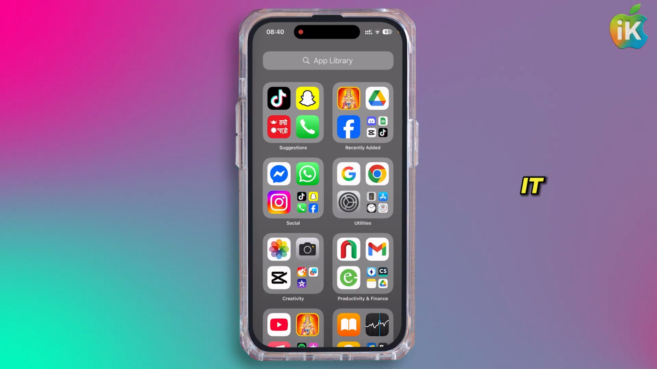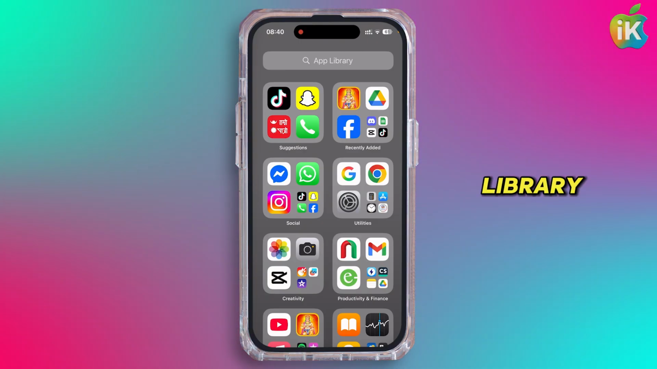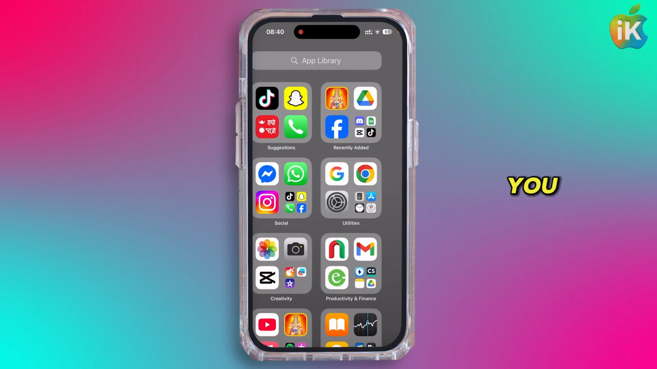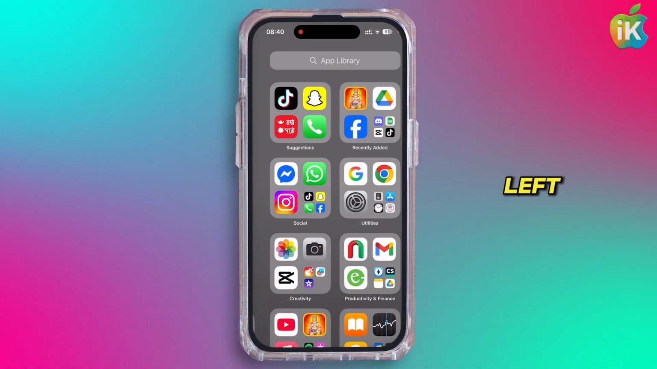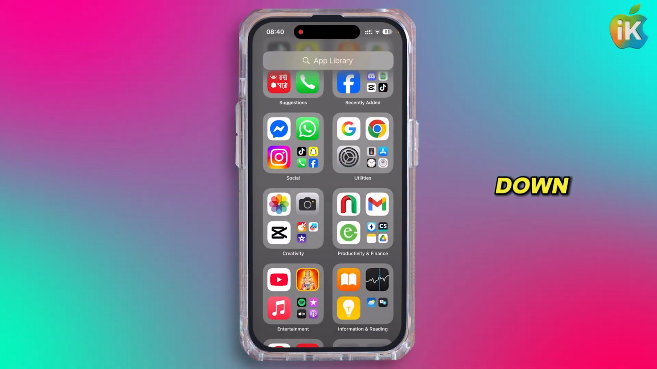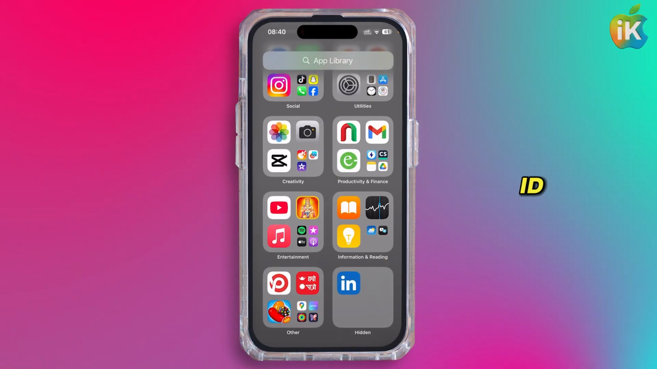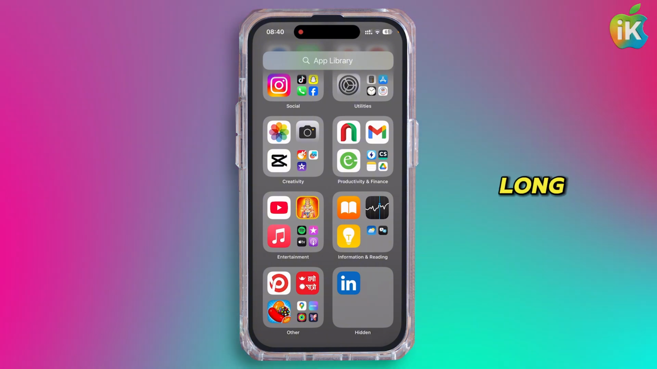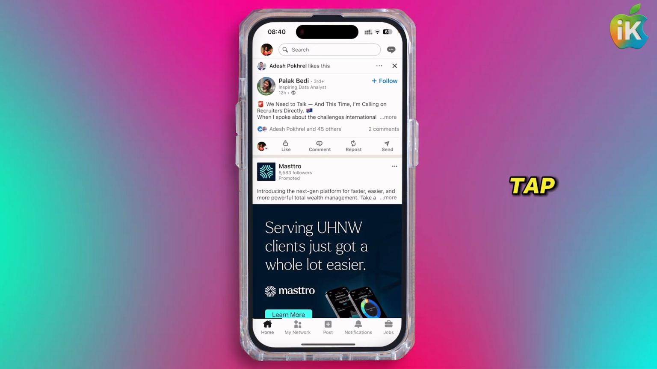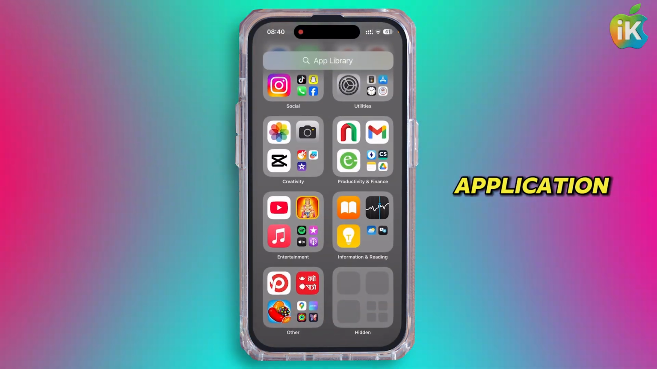Now to unhide it, head over to the app library. In order to do so, you have to swipe towards the left. Then, if you scroll down a bit, you will see the hidden section. Tap on it, which will ask you for Face ID to unhide. Now, if you long press the application again or tap on it, your application should open.